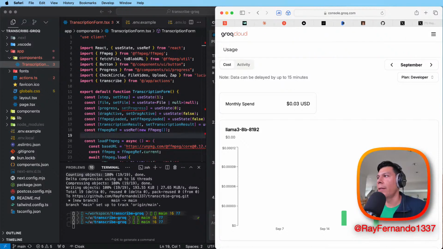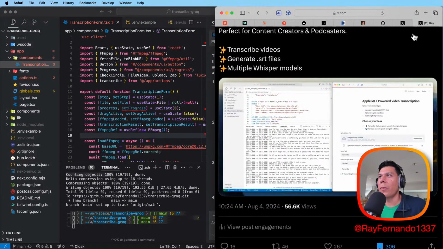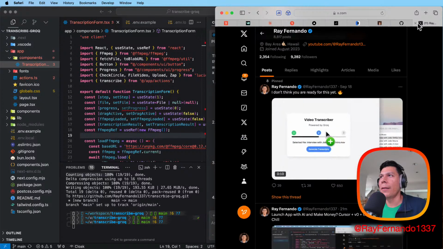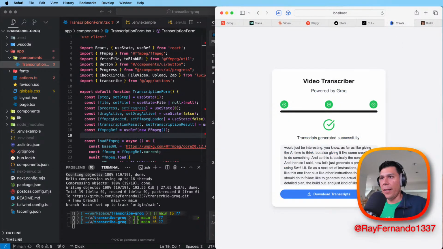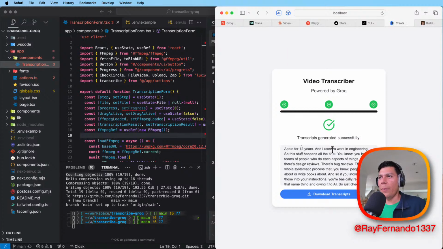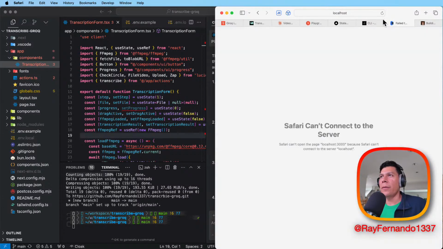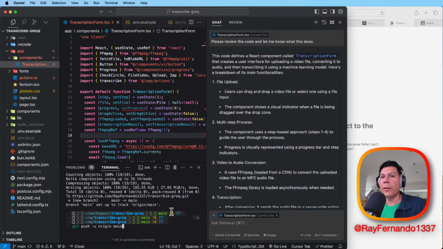Groq is super fast. So we're gonna make this happen. I got this uploaded to Git, which is awesome. And we're basically part of the way there. So just to refresh, let me start the server. Bun run dev.